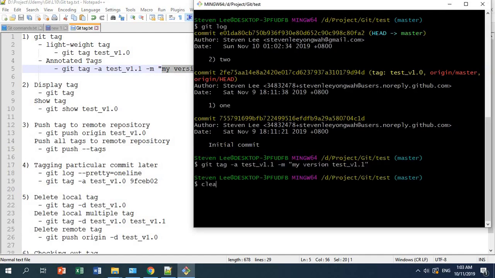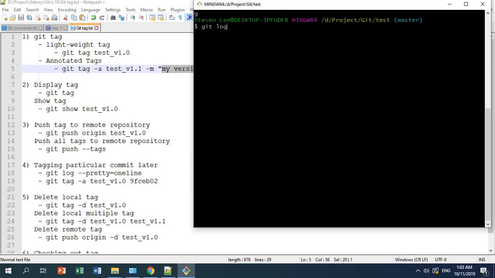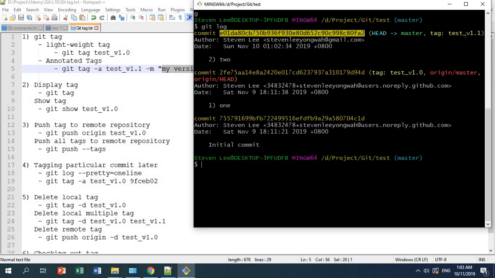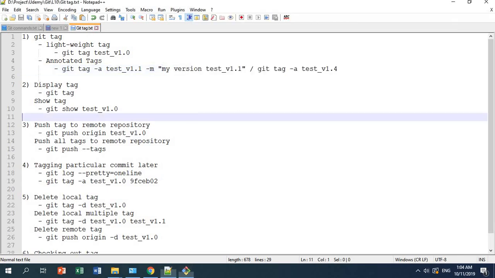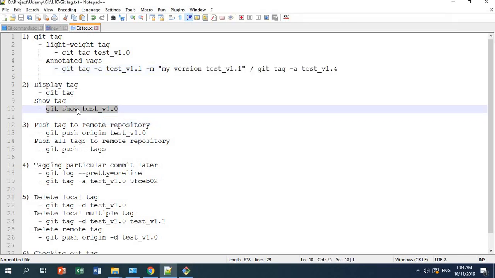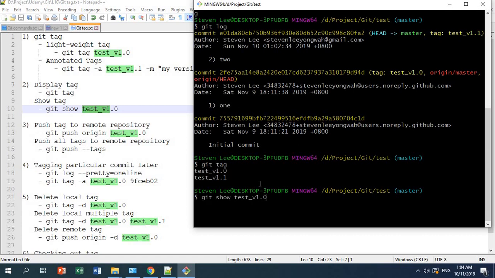And right now, I'm going to clear it and you do git log. So you can see that the latest commit contains test version 1.1, and this commit contains test version 1.0. You can use git tag to show how many tags you have, and it lists out all the tags for you. And if you want to see what is inside the tag, you can type git show and the tag name. I'm going to type this one.